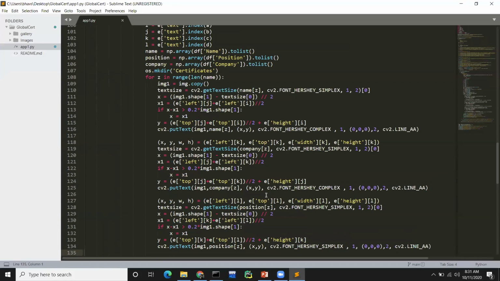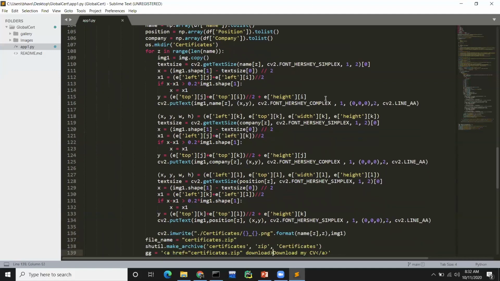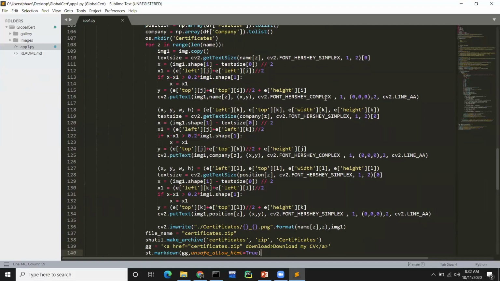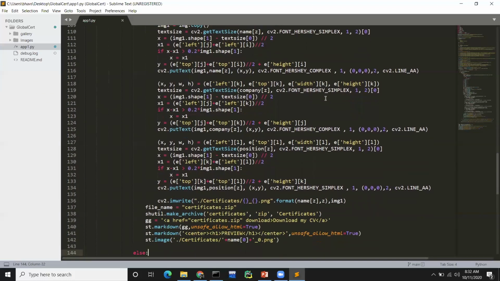whether the certificate is a left indented certificate or a center indented certificate, because the location of our text and how well it is indented always matters. It gives a great impression. So we have taken that into consideration, and after all certificates are made, we write them and we create a zip file so that it becomes convenient for the user to download and use them however they wish to.